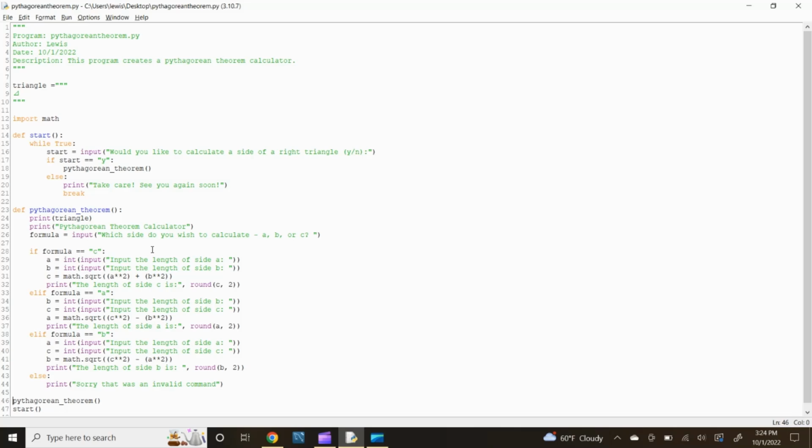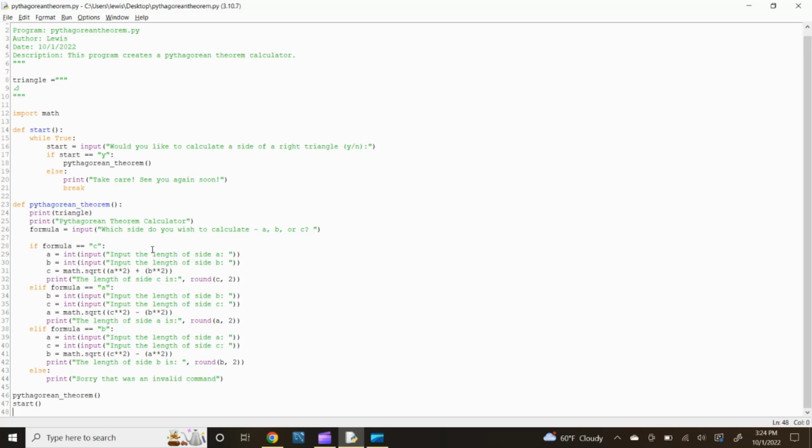We need to call the two functions we just created to start the calculator. Type Pythagorean_theorem, open parenthesis, close parenthesis, and press enter. Next type start open parenthesis, close parenthesis and press enter.